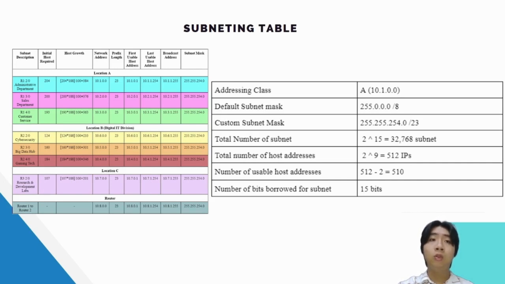And then we take 2 to the power of 15 to calculate the number of subnets, which is 32,768 subnets. And if we take 15 plus 8, we will get 23. Thus, our custom subnet mask is 255.255.254.0.